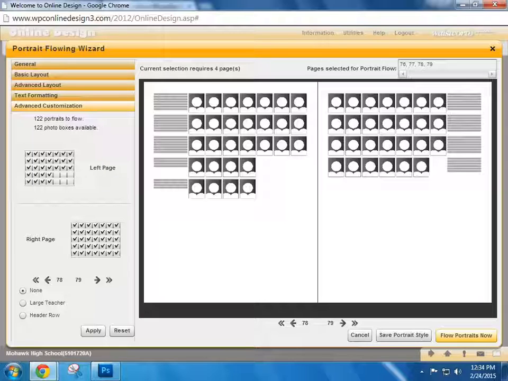So you don't have to flow your portraits and go to your page spread and then click and drag manually. You can just use this to uncheck and create a gap, and then go there and actually put a picture in there. Okay? So that's basically it.